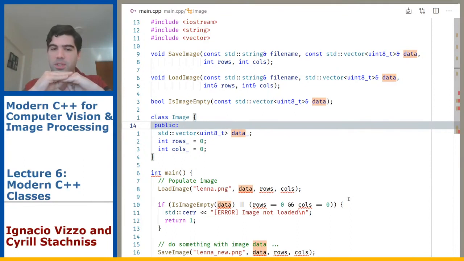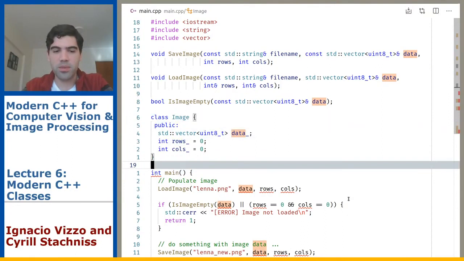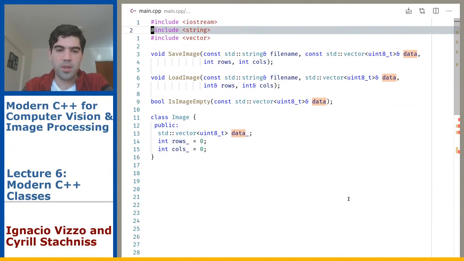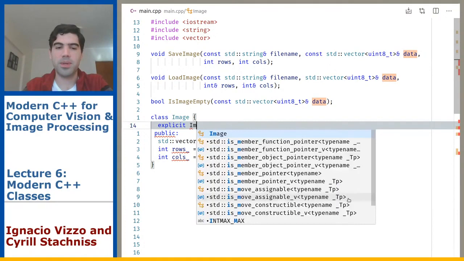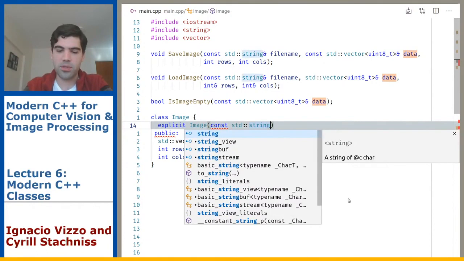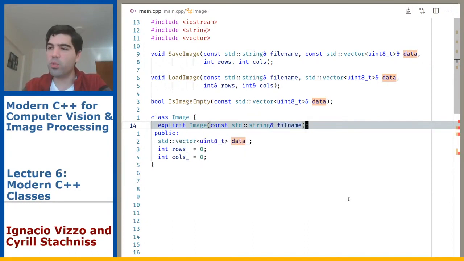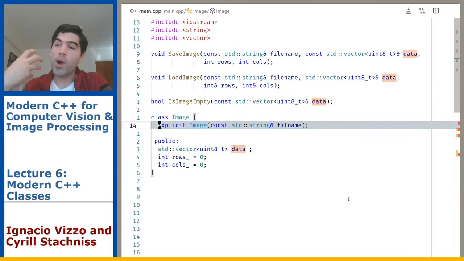The other thing we want to do is figure out how to create this image. I would like, for example, to create an image from the file system. How do I do this? I will just forget about the explicit keyword for now, but Image, and then I want to create this from the file system, so I need a string that is the file name, and that's it. I will not write the implementation here, it's just the prototype. So this is one way I would like to create images: just giving the file name and then populating the image.